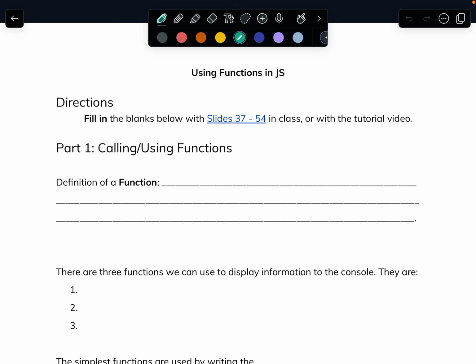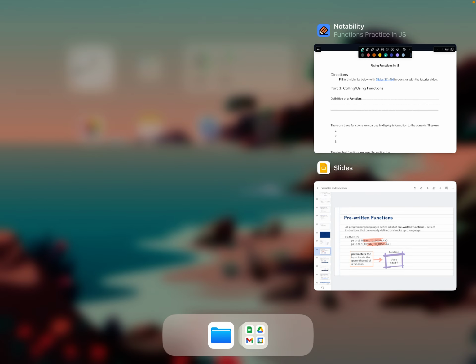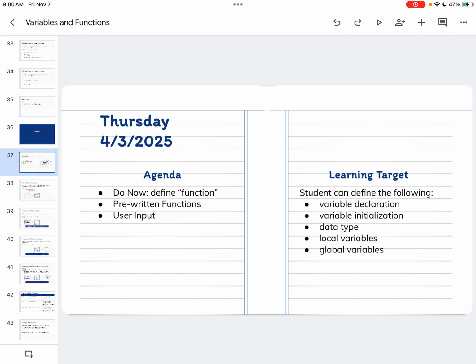For today's assignment, you are going to need the slides from class and you're going to need this worksheet. It's a paper worksheet. Your substitute should have a copy of this on the back table. If they didn't pass it out to you, please ask them for a copy. You need to use slides 37 to 54, so please go to your slides and find slide 37.